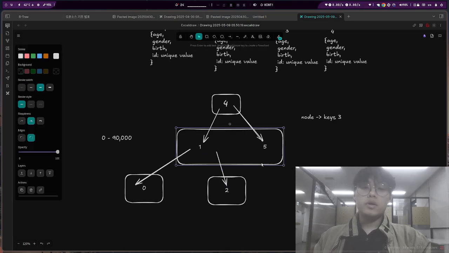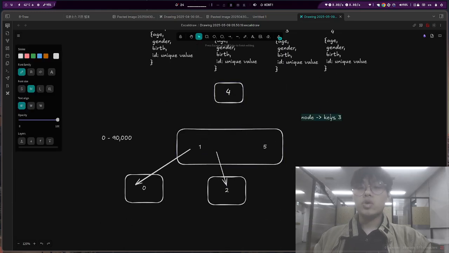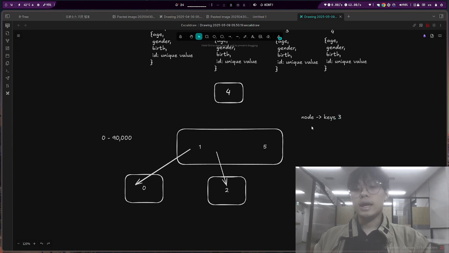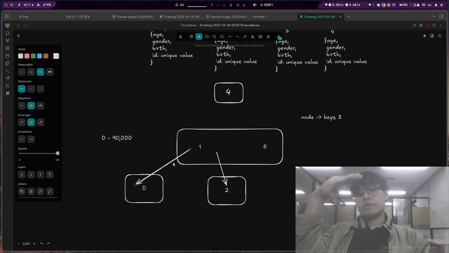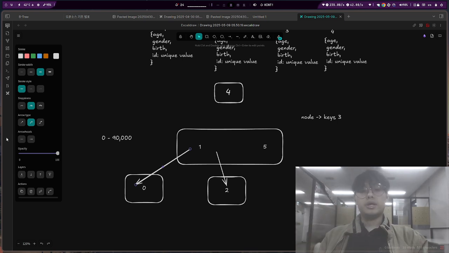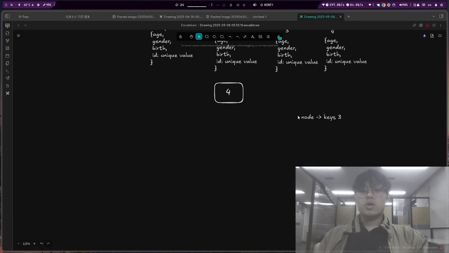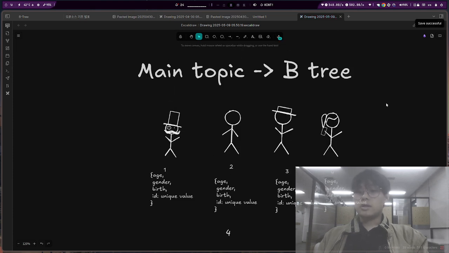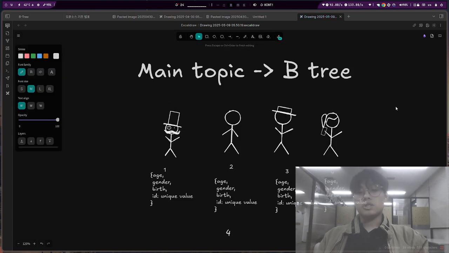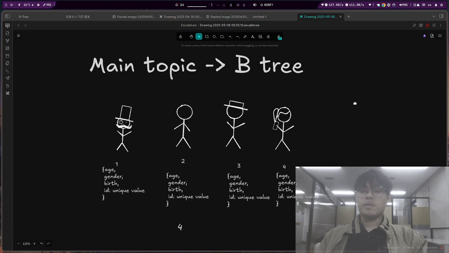The more keys a node can have, the shorter the height of the B tree is going to be, and the search speed is going to increase. I mean, of course, the space complexity is going to increase more. So that's a really simplified description of the B tree.